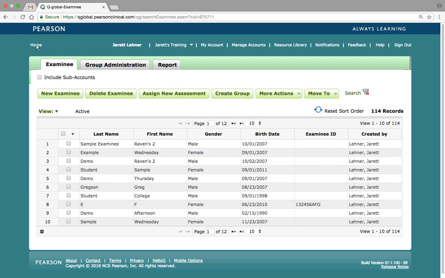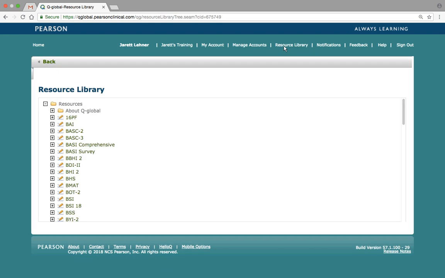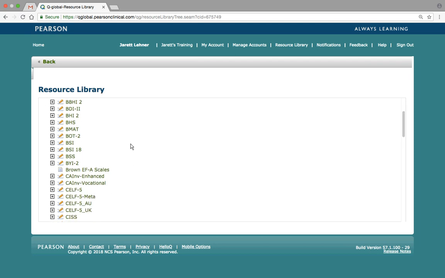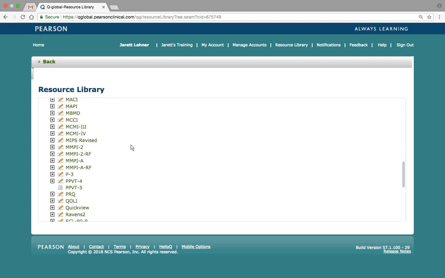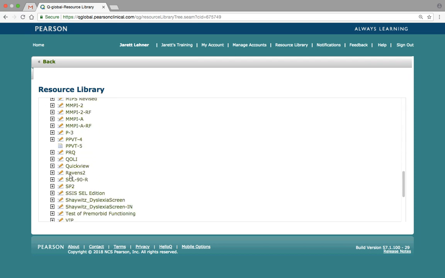But before we jump into showing the digital administration method, I actually want to start on the resource library. And the reason why I want to do this is that the resource library itself is where we contain all of our sample reports, appendices. We even have our user guide and training videos under the About Q Global section. But the reason why I want to start here is if I scroll all the way down and find the Ravens 2, there it is.